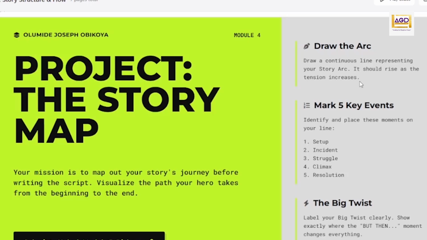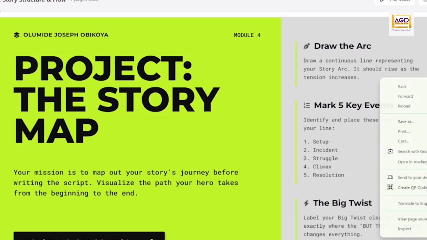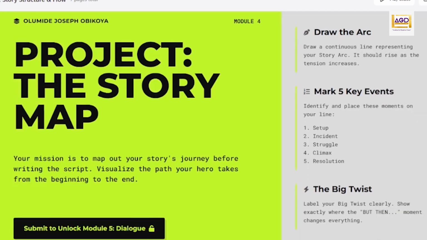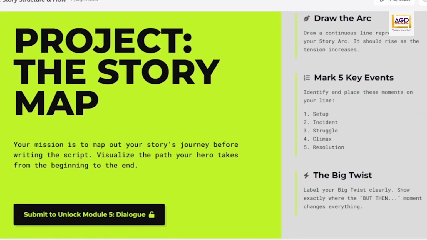Then mark 5 events. Now we are not just doing beginning, middle, end. You start with the setup, continue with the incidents, then the struggle, then the climax and the resolution. The resolution is the final part, like the conclusion. I want you to do this basic thing from a basic single line, then bring it up and submit it. You will see the full writing of your assignment on the assignment instruction tab in your Google Classroom.